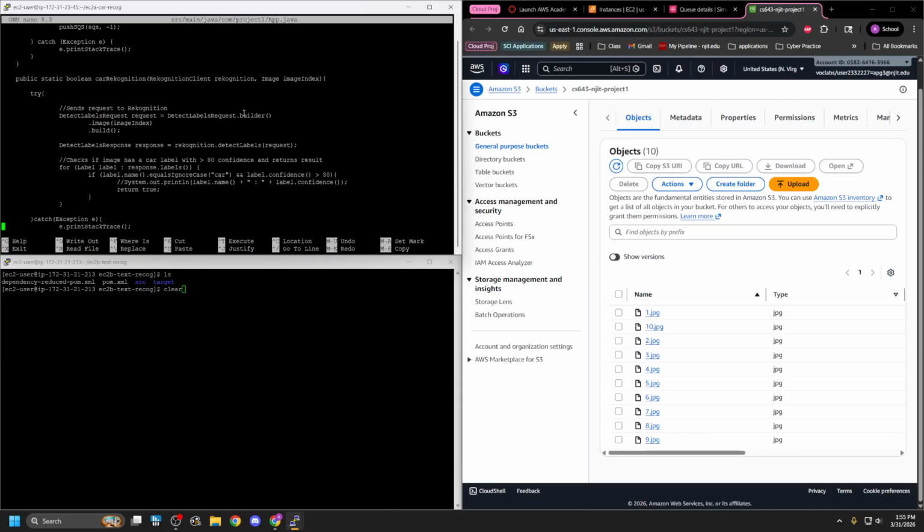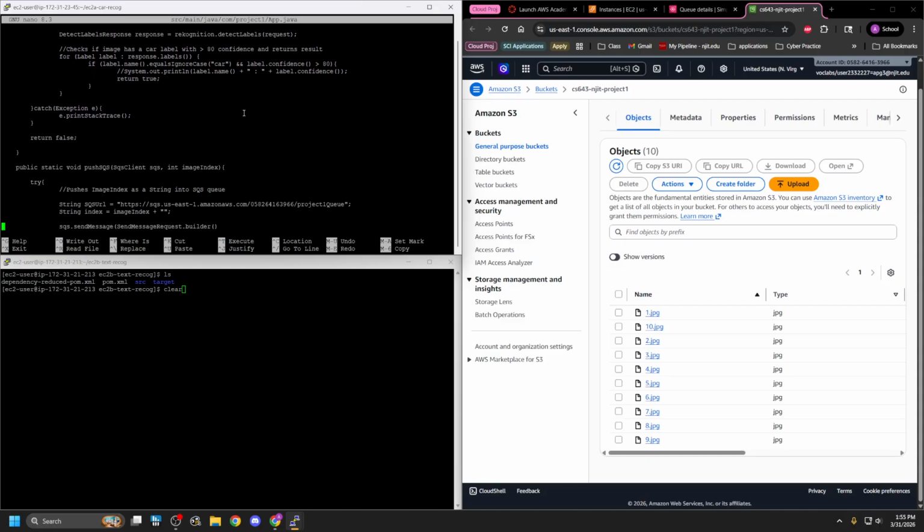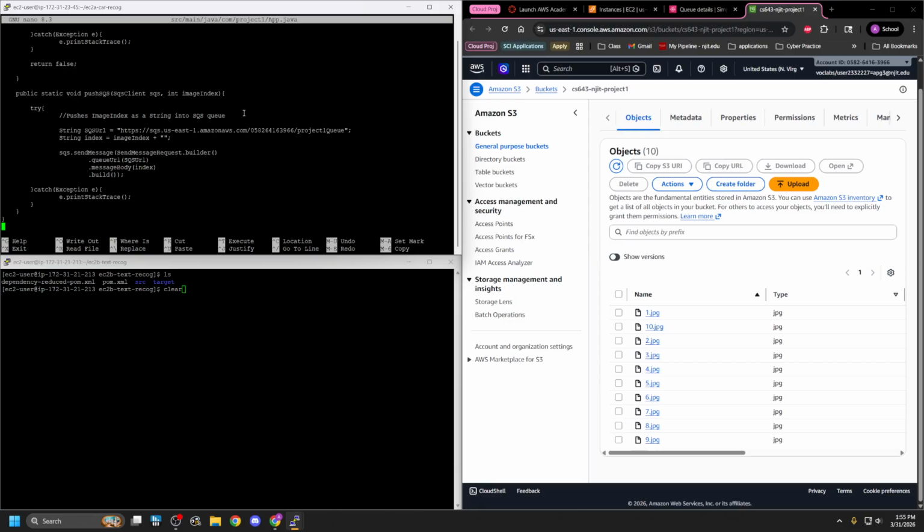This is the car recognition function I made. Basically it just creates a label request and figures out whether this has a car label and whether that has a confidence of greater than 80%. If it does, then we're going to return true, and it knows to push it to the SQS queue. In terms of pushing to the SQS queue, this function handles that by just creating a simple SQS message request and putting the image index into the body of the message.